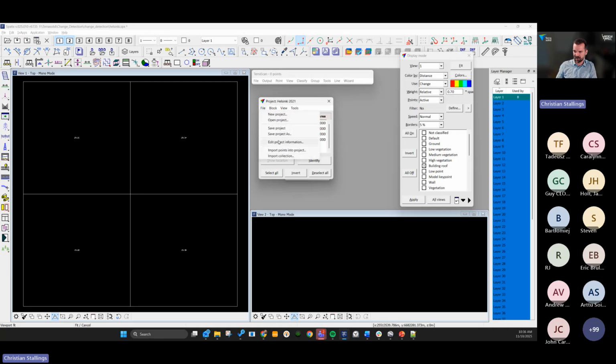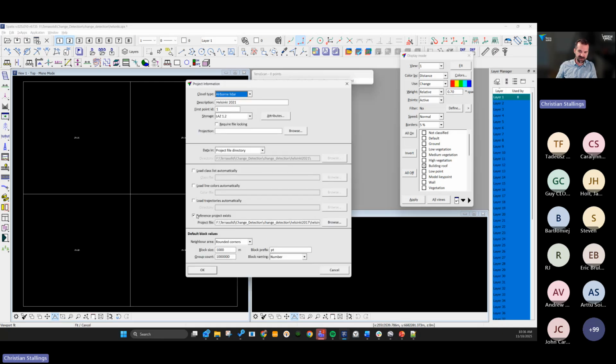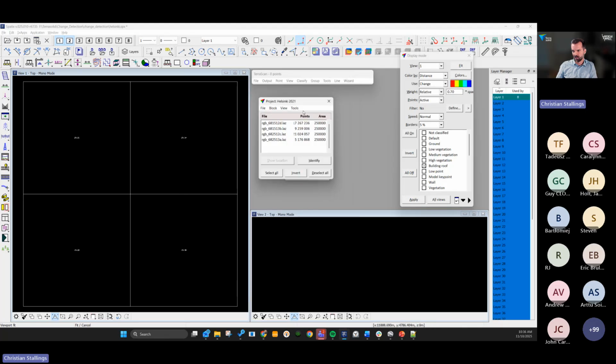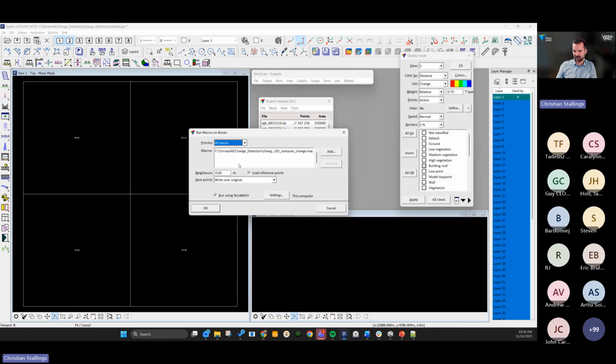We're going to make sure that our project is set up similarly to have our reference project. In this case, we have the 2017 data set reference to our 2021 data set. We'll go ahead and run our macro again, and again, ensuring that we have the load reference points selected for our macro.